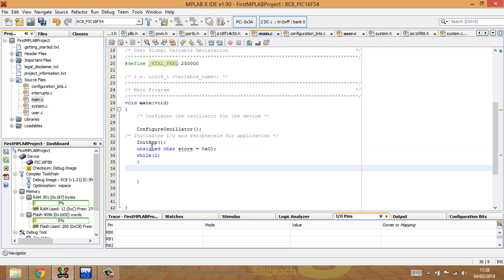Now, we'll just show the main crux of it where it goes out to port B. Its current value goes out to port B, and we also do a delay. And don't forget when you're doing that delay that you must have this crystal frequency up here hash defined as a particular number, or otherwise that won't work. Okay, so that's how we would put the value of store out to the port.